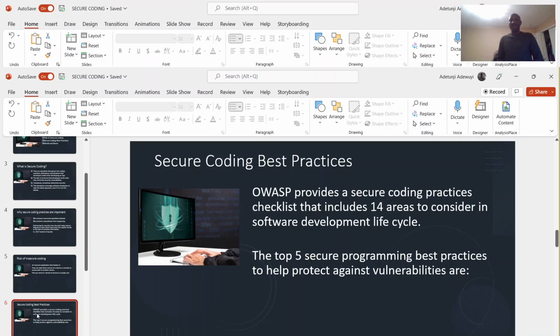According to OWASP, there are 14 areas to consider when you are talking about secure coding. There are checklists. This 14 checklist might not be applicable to you. Like we said earlier, it might depend on the complexity of the program. It might depend on the kind of data you're working with. If they are secure data, if they are sensitive data, then you need to think about all these practices. But like I said, we're going to talk about 5 most important.